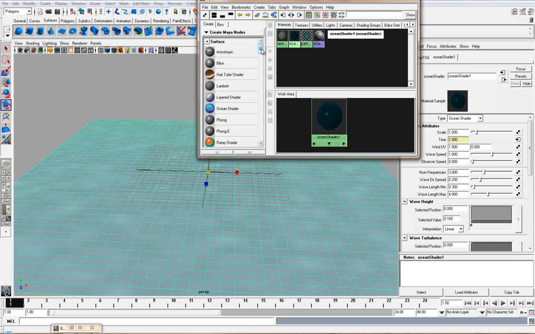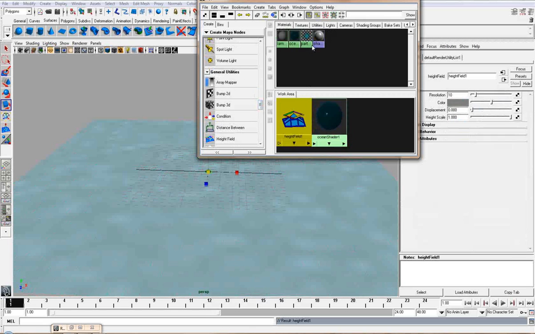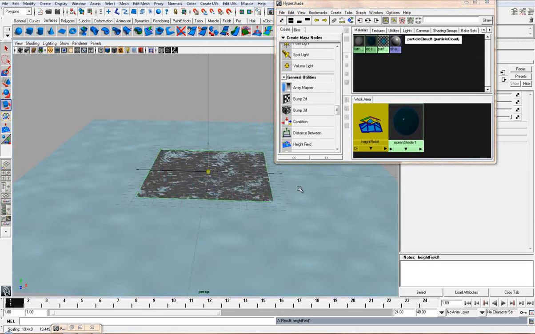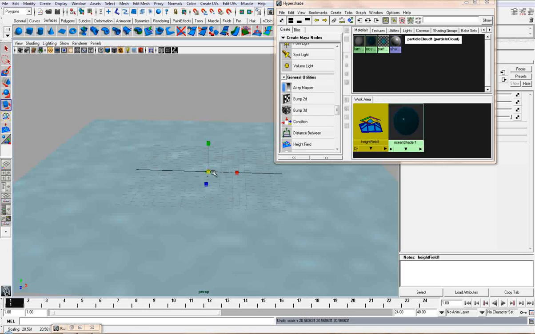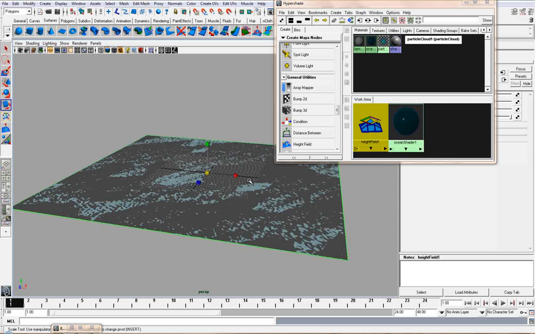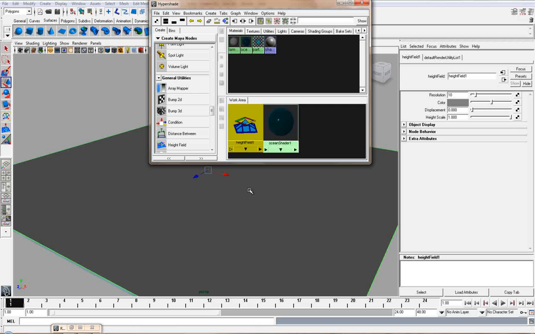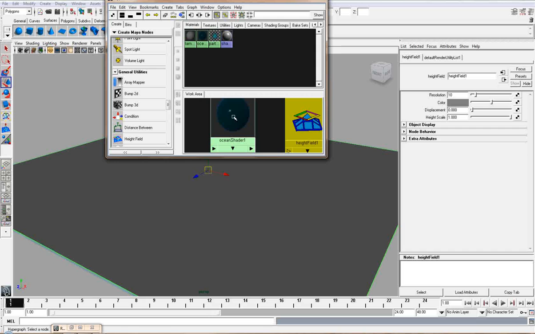If you want to see the displacement in the scene view, we have to create a height field from general utilities. This height field is just a plane, a virtual plane. We can see the displacement in the Maya scene view. Just scale it simply, approximately, and open the height field and middle click this ocean shader, drop it into the displacement.